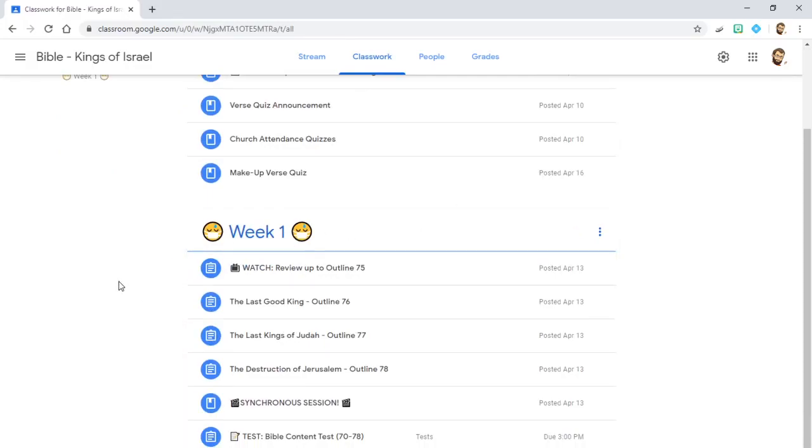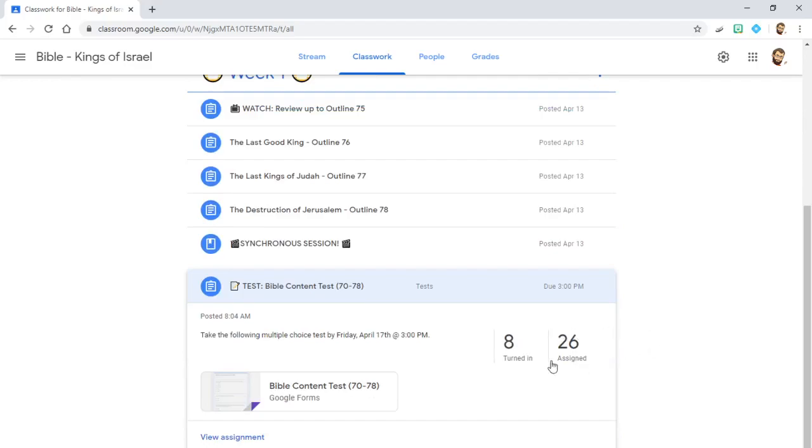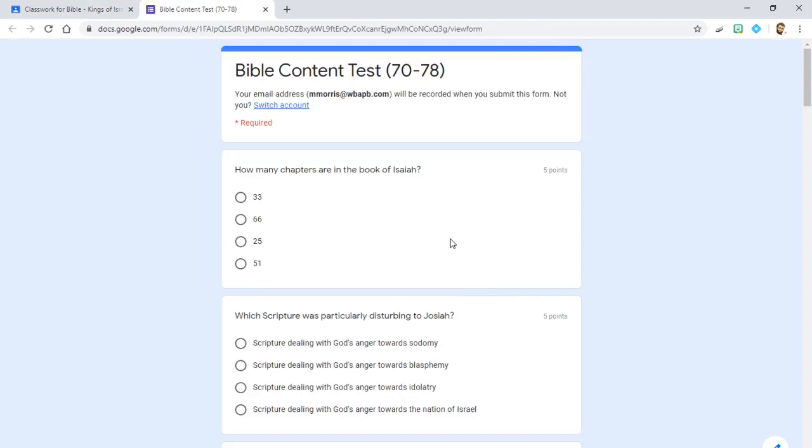So today I am giving a quiz in my Bible class. It's a test. It's using Google Forms. So if I click on this, I can see that 8 people have turned it in, which is good. I just posted this 2 hours ago. That's good. I come in and I click on the test, and it shows the test here.